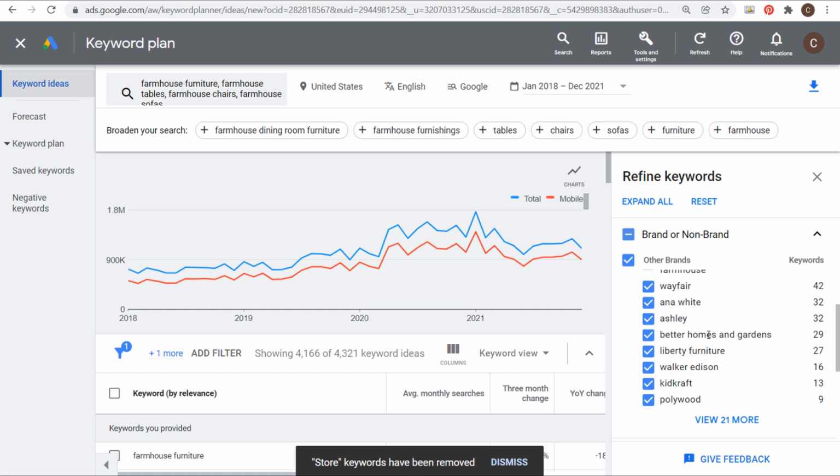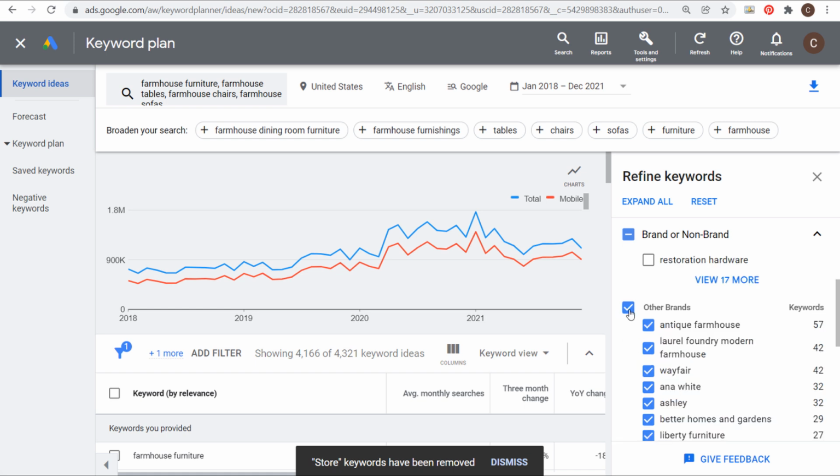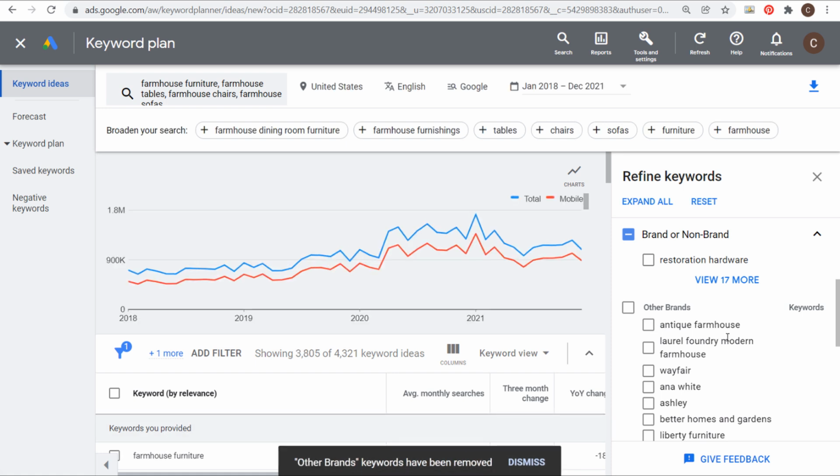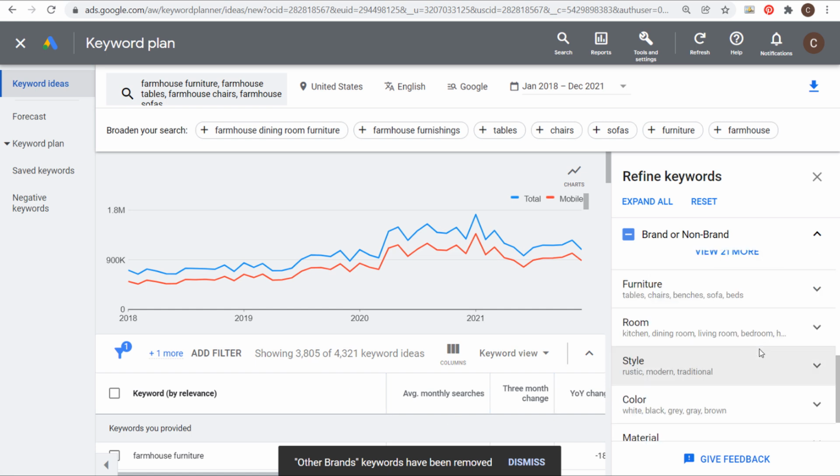So if I do carry some of these different brands, I might not want to get rid of them. For example, if I have Walker Edison products, there's no reason for me to exclude that keyword. But what you can do is exclude the other brands here, and it helps just to refine the keywords. And we went from 4,300 keywords to 3,800 keywords. So it's a great way to remove keywords that you weren't going to target altogether.